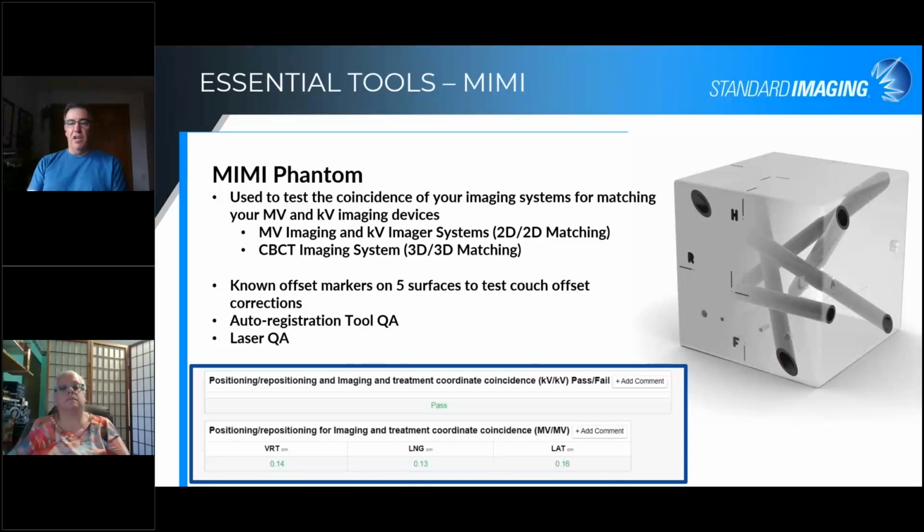You're testing the geometry and positional accuracies of your imaging system, say the perpendicularity of your KV imager to your MV imager. So you can do your 2D-2D matching for the planar imaging systems, and your 3D-3D matching for your cone beam imaging system. So it gives you a lot of functionality with the system.